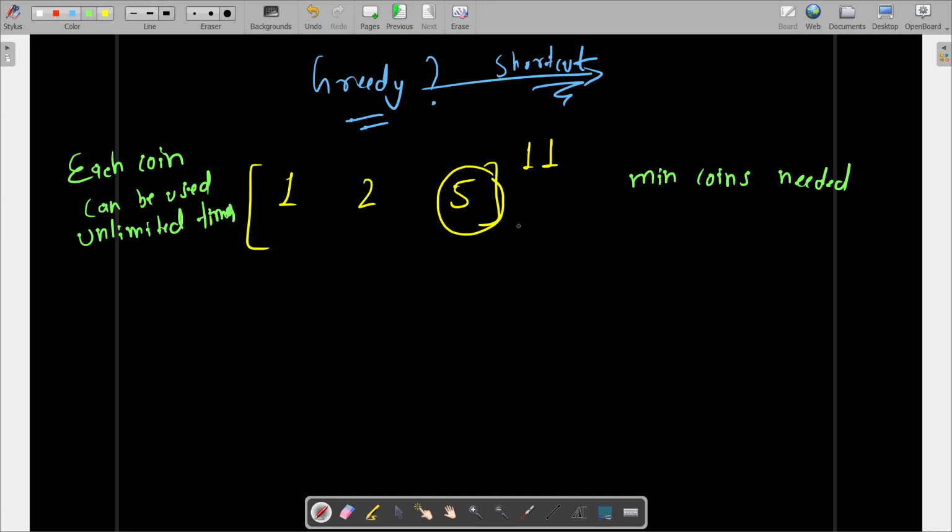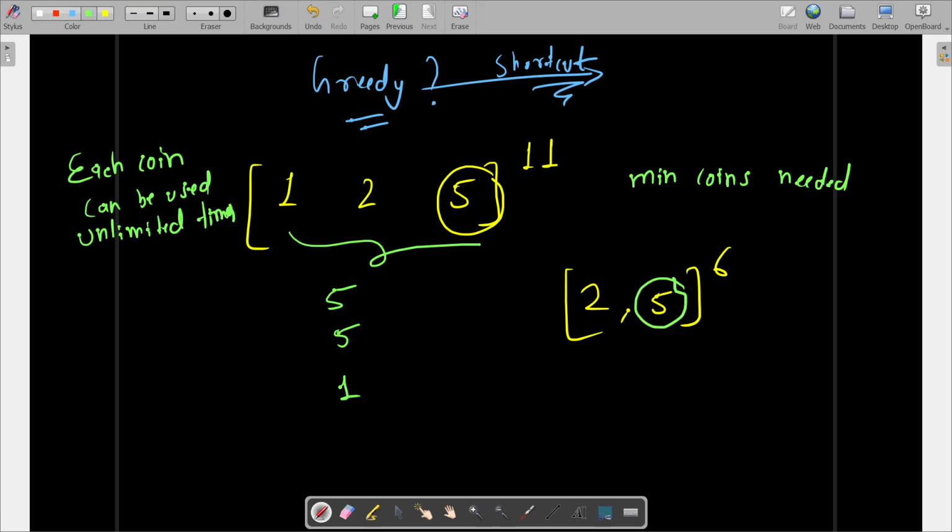So if we go for greedy, then we know that we will take the max denomination first. Then we know that 5, 5 and 1 will be perfect. So greedy works in this case. But will it work always? What if, let's say, I have just 2 coins, 2 and 5, and I have to make 6? Now, if I follow the process of choosing the max value coin, we are stuck here. But we know that using 2, 3 times will make it 6, right? So we need 3 coins.